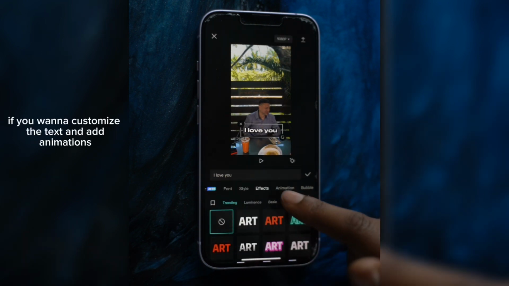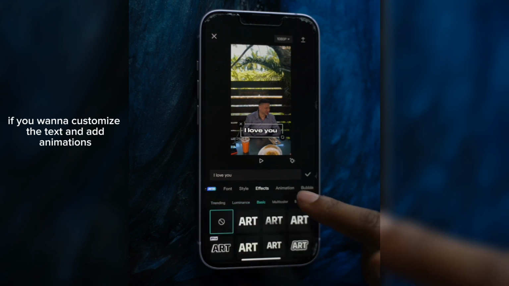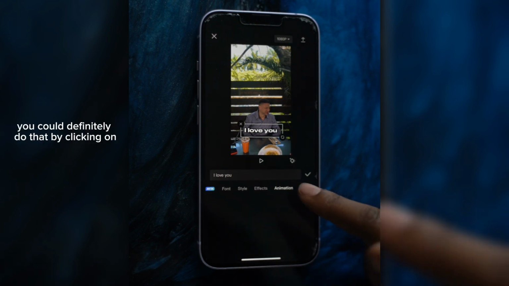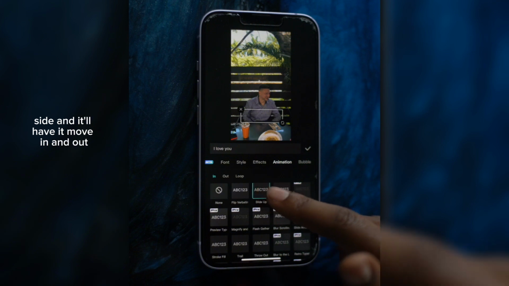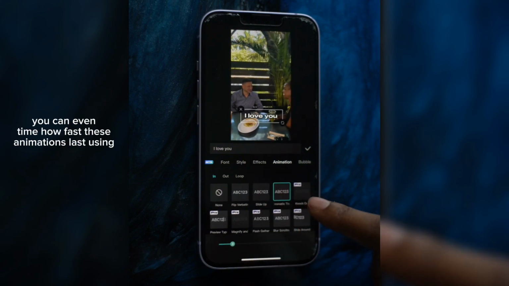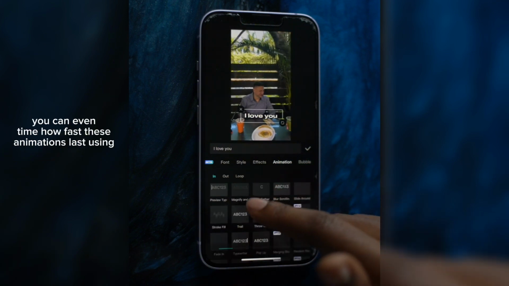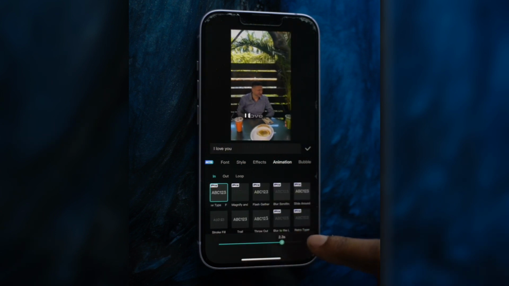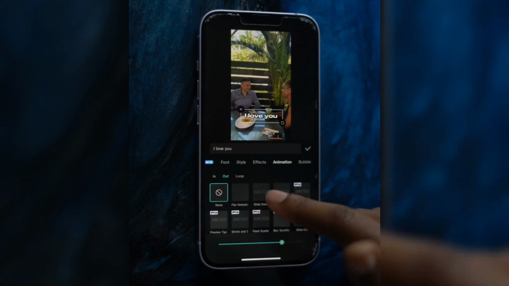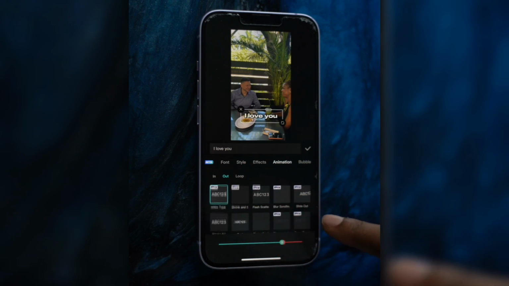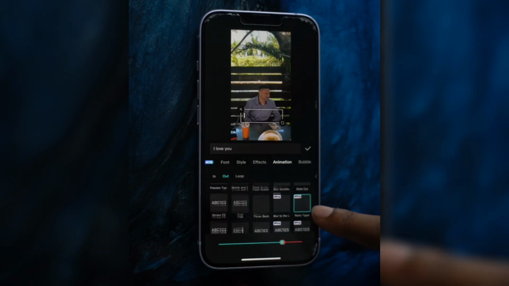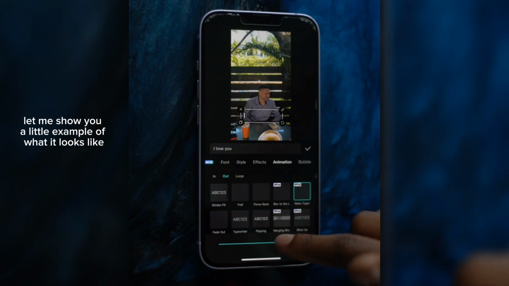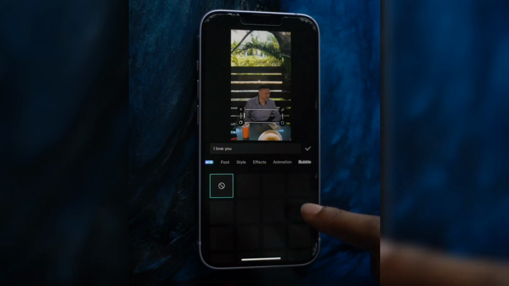If you want to customize the text and add animations, you can definitely do that by clicking on the right hand side, and it'll have it move in and out. You can even time how fast these animations last using the scrubber thing on the bottom. Let me show you a little example of what it looks like when you hit play.